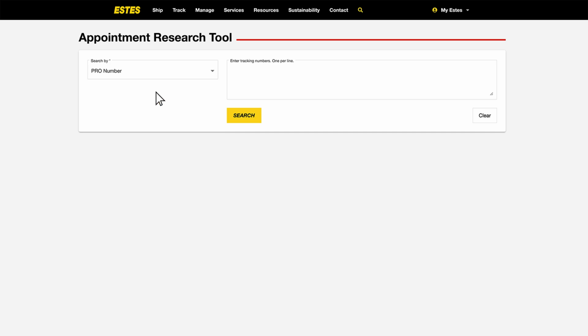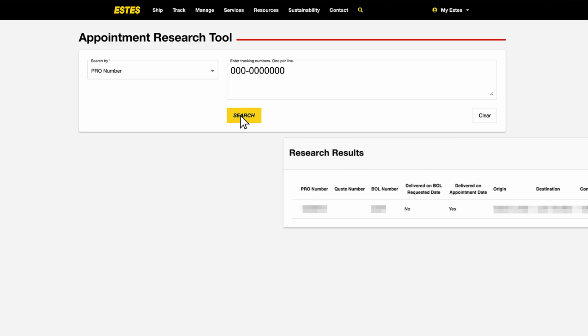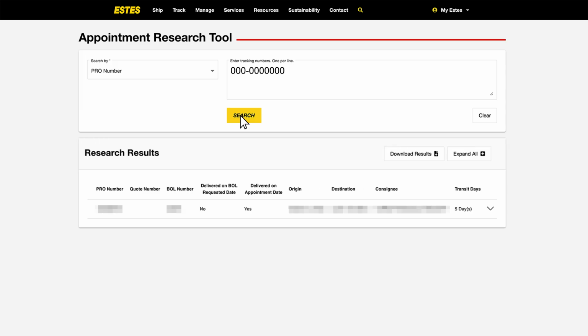To return results, you'll need to be a party to the shipment. If you're a party but not the payer, you'll still have access. You just won't see any charges displayed.